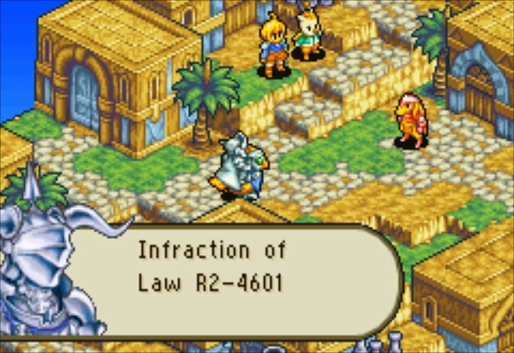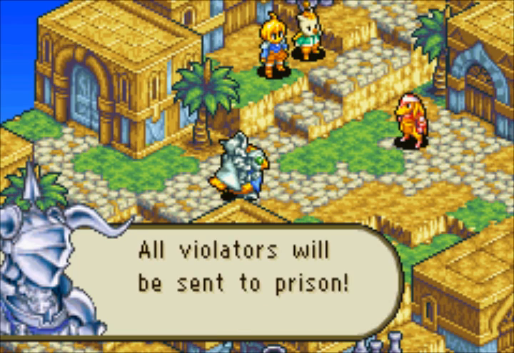There we go. Infraction of Law R24601 forbidding items. All violators will be sent to prison.